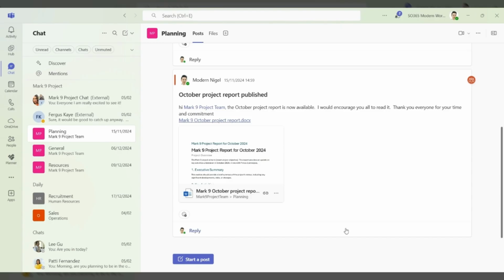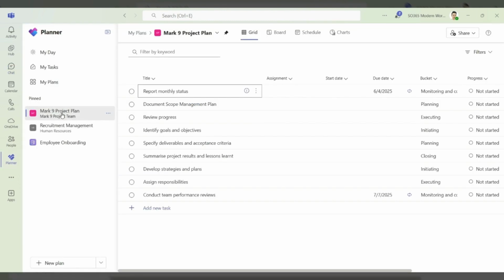So as this is a project team that I'm looking at here, one of the key things that the team probably want to access is the project plan. Now, if you're using Planner, then it's already integrated into Teams, as you can see here. And if we click Planner, then we can see the plan that relates to this project. The project's called Mark 9, which is great.